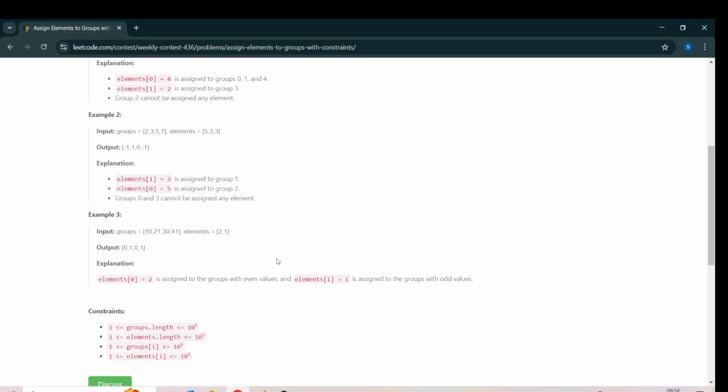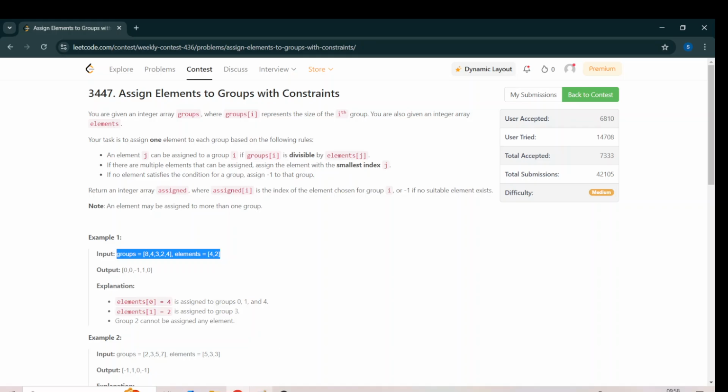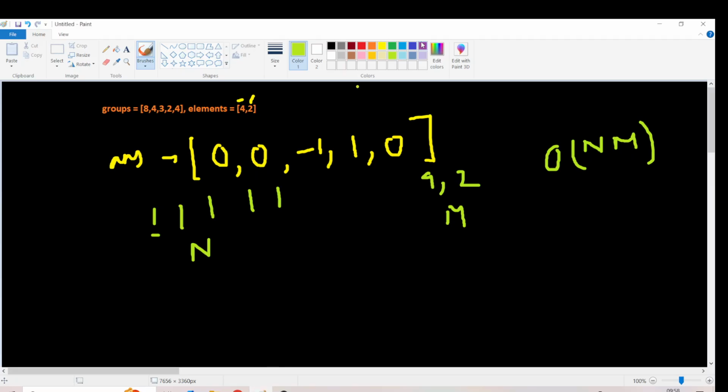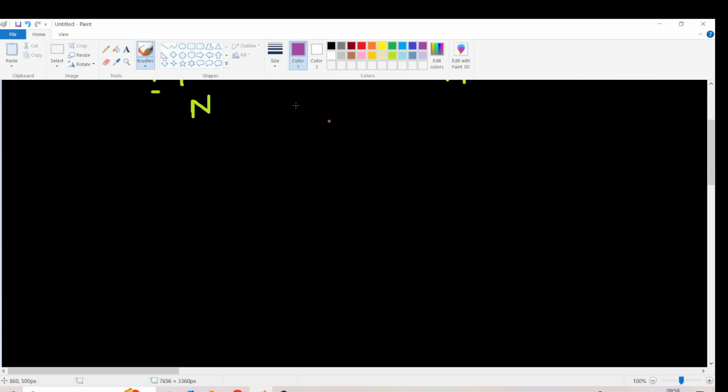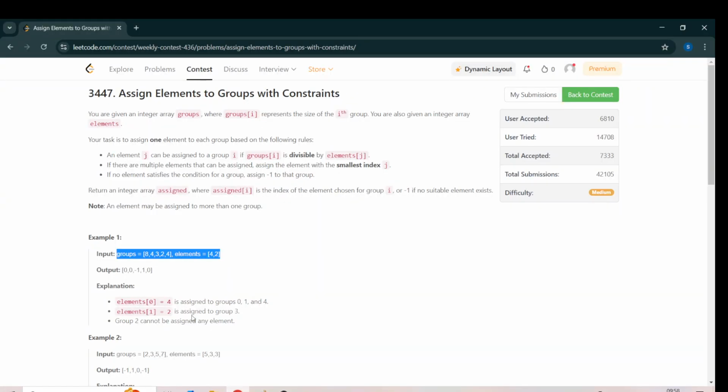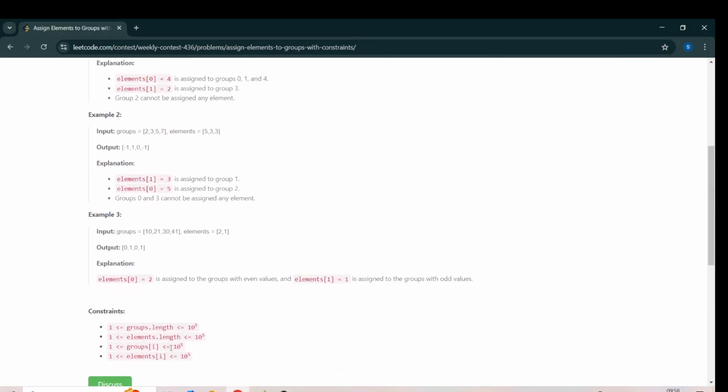For any problem involving divisors, we have to think about one time complexity, which is square root of n. How? For every number n, we can determine all of its divisors in root of n time complexity. So what is the maximum value of a[i] here? The maximum value of a[i] here is also 10 to the power 5.